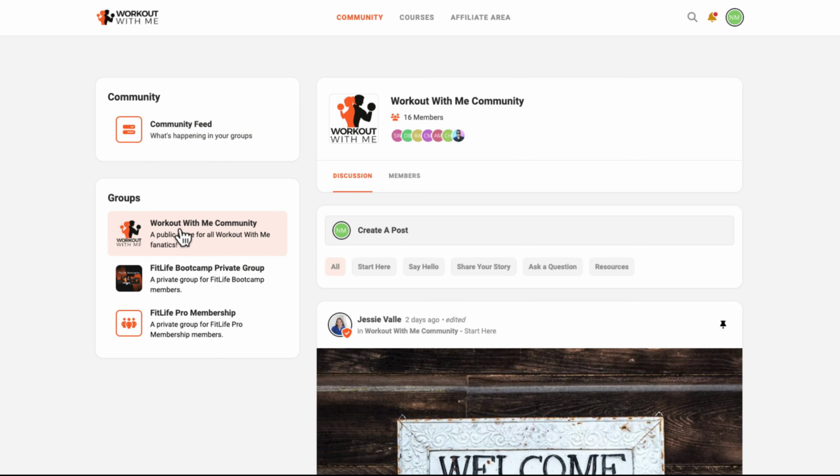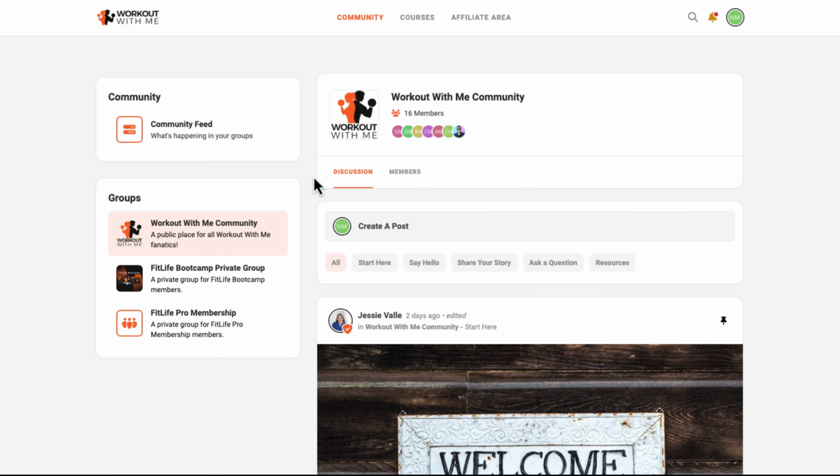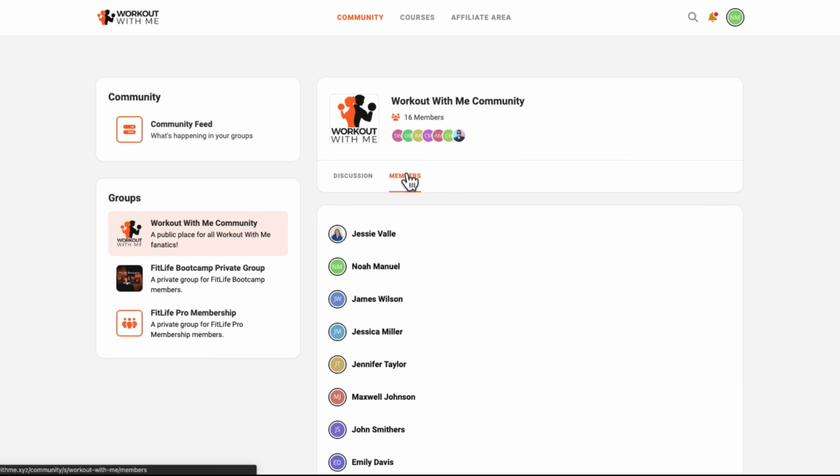So when clicking on a group, it will show you the image, the name of the group, how many members there are, and some icons representing each member. Down here, we have two tabs, one of them being a discussion tab, where it allows you to create a post, see all the topics, including the all option, which will show everything in one feed. And you have the members tab, which would allow you to see all of the members in the group.